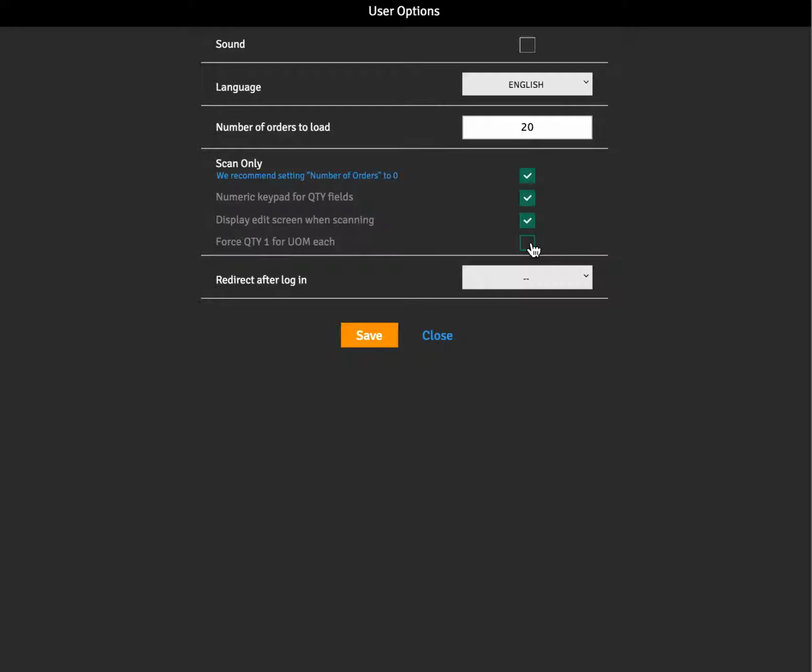And then we have force quantity 1 for unit of measure each. So this is just forcing you to scan each item individually when you have the scan only function turned on. And this basically means that if you have a line item in a pick, let's say, for a quantity of 5, then you'll have to scan the item 5 separate times. If you didn't want to have to scan it 5 times, you can leave that off and then scan it once, and then you can change the quantity in that quantity field if you wanted to.